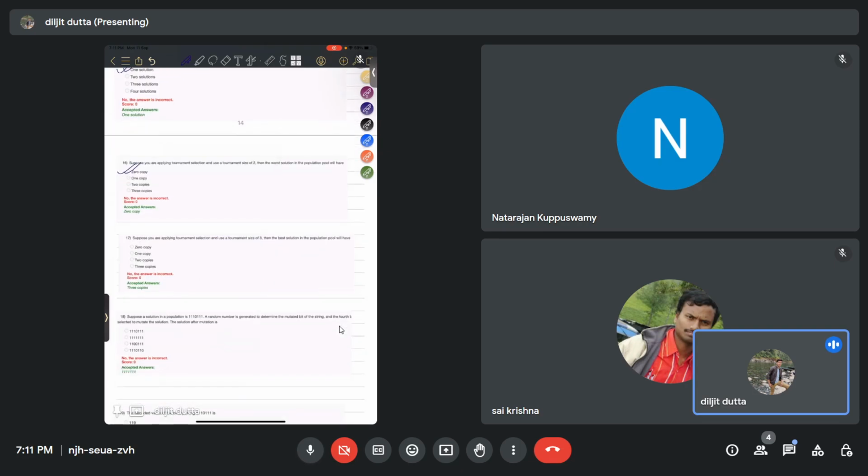Second, suppose you're applying a tournament selection and use a tournament size of 3, then the best solution in the population pool will have 3 copies. Because the maximum number of copies is the size of the tournament. It can have fewer than 3 also, but the maximum is always 3. So 3 copies.